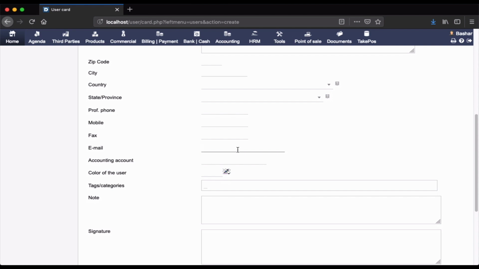If we add an email here, then this will allow this user, when he or she is sending an email through Dolibarr, to have their email as the sender email. So the receiver of the email will see their email as the sender. The accounting account, this we will discuss in a future lecture.